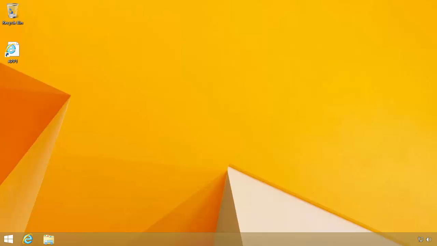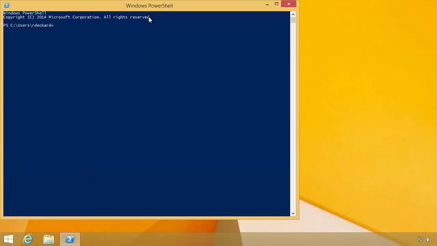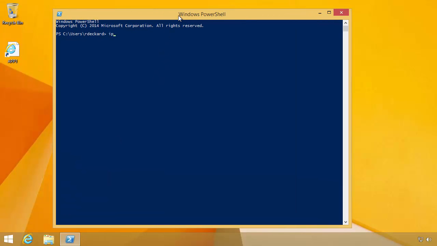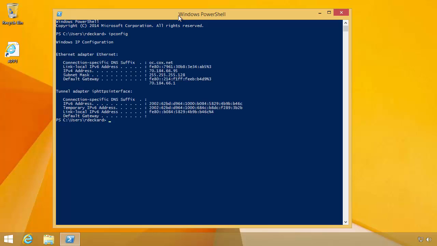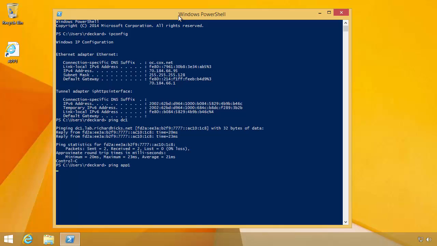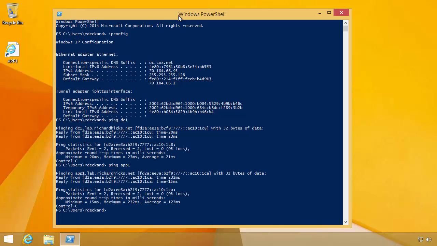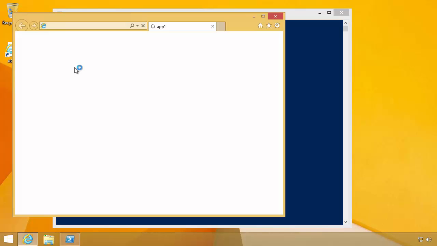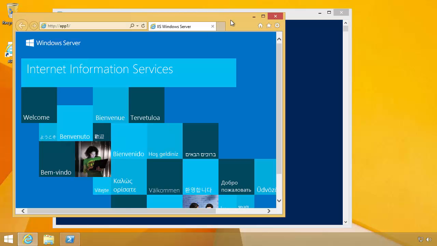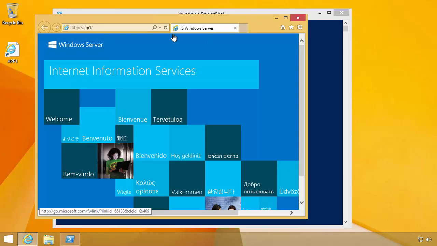So here we have a DirectAccess client that's connected to the public internet. So let's take a look at connectivity here. We see that it has an IPv6 address on the IP-HTTPS tunneling interface, so it has DirectAccess connectivity established. We can ping our domain controller, we can ping some other internal resources and so forth. You'll also see that we have access to our internal web-based application on the internet. I've accessed that via single label host name as well.